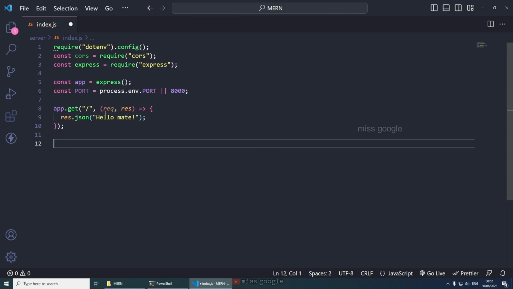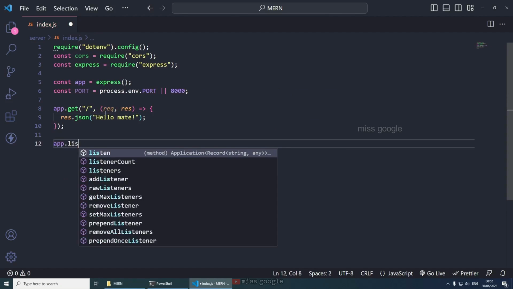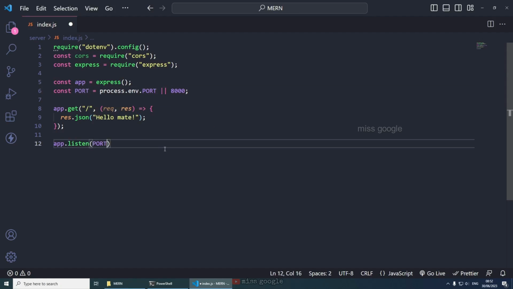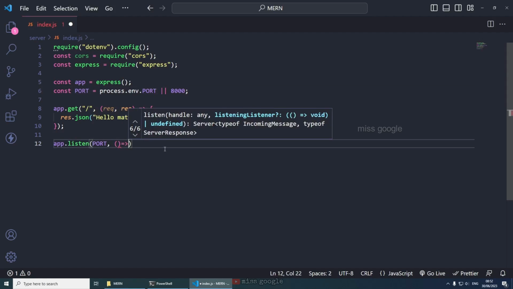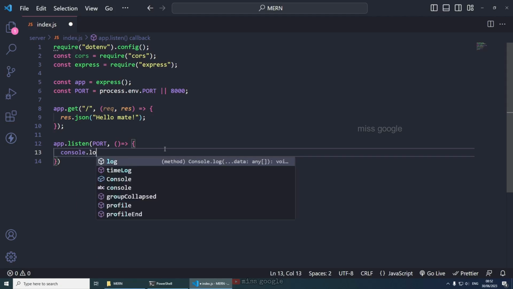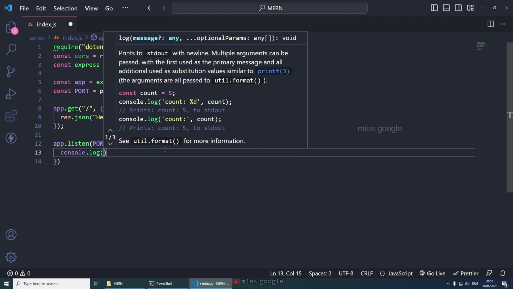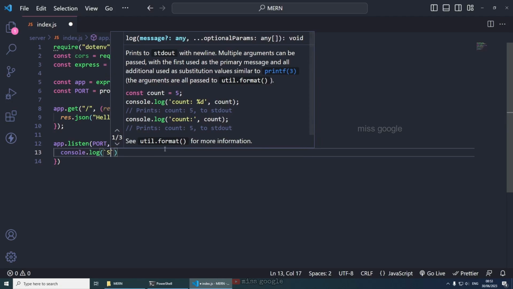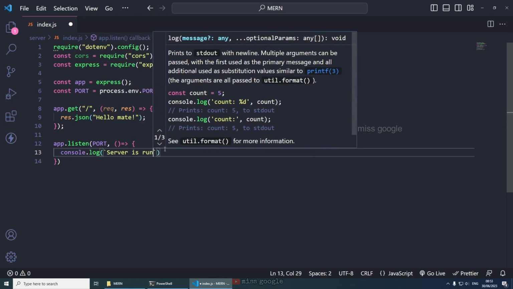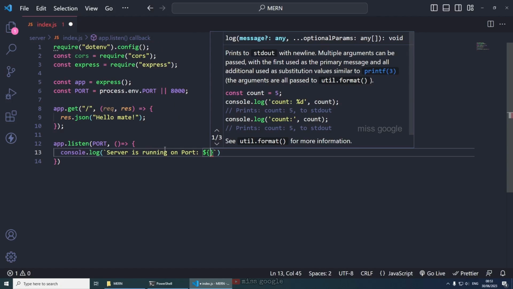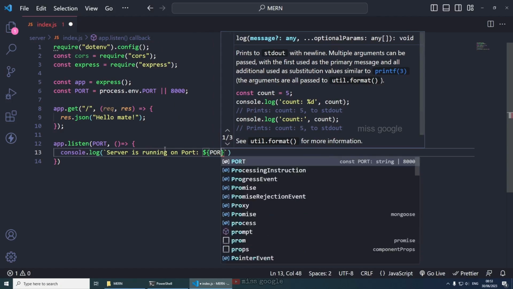And now we can start our server by doing app.listen. And then we can listen on the port number here. And then this is going to be an arrow function like so. And inside here, we can do console.log. And in backticks, this is very important because it allows us to add template literals. We can do server is running on port. And then we can bring the port number with the dollar sign curly bracket and then port like so.